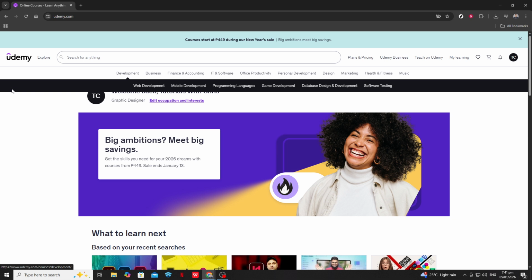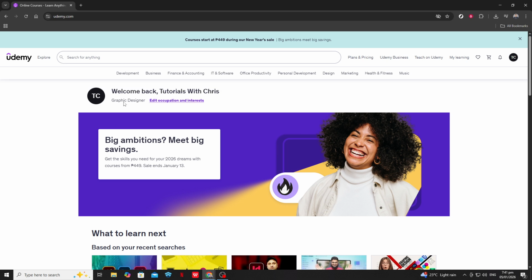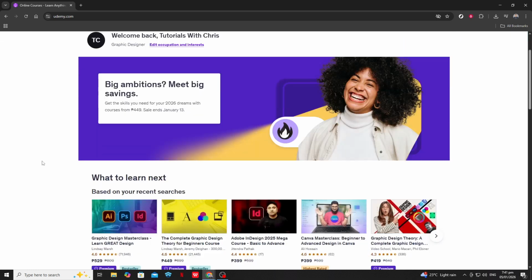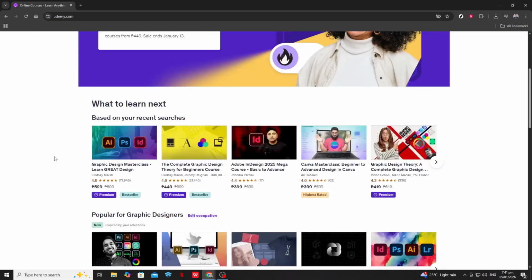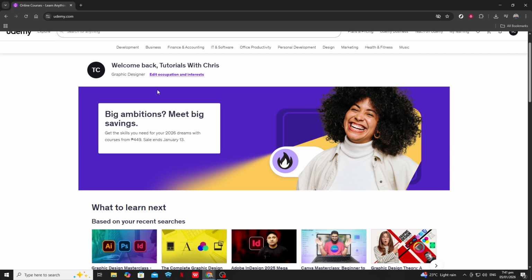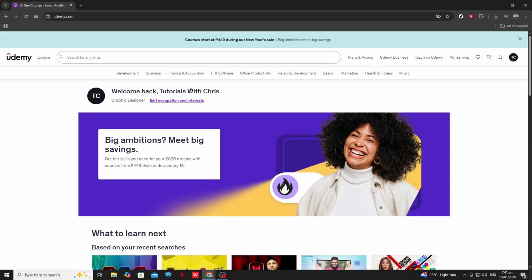If you already have an account, you can log in using your existing details. If not, you can sign up later. For now, we just need access to the site to create the app-like experience on your laptop. Now, with the Udemy site open, we're going to install it as an app. The exact wording may vary slightly depending on your browser, but the process is similar.